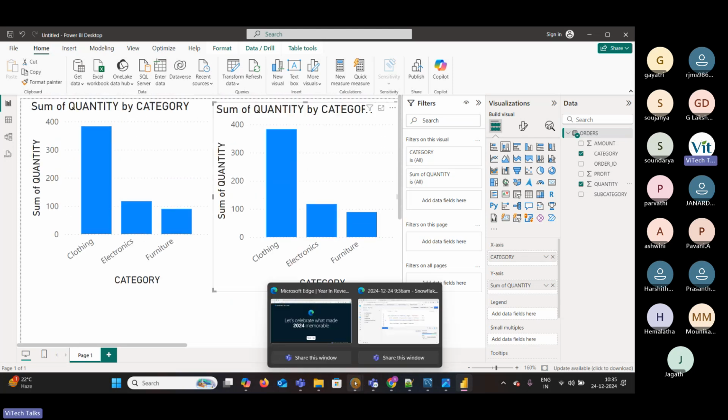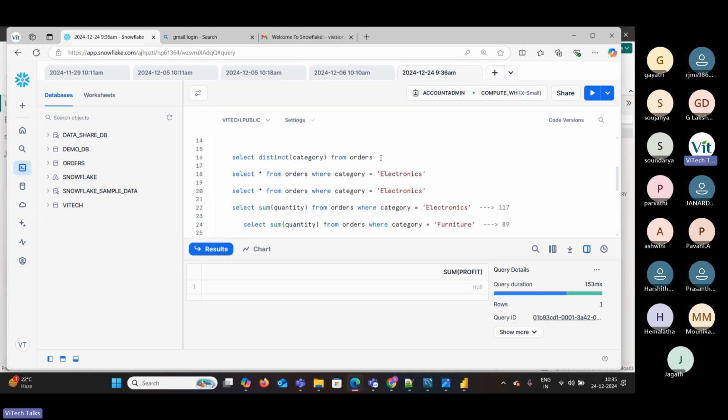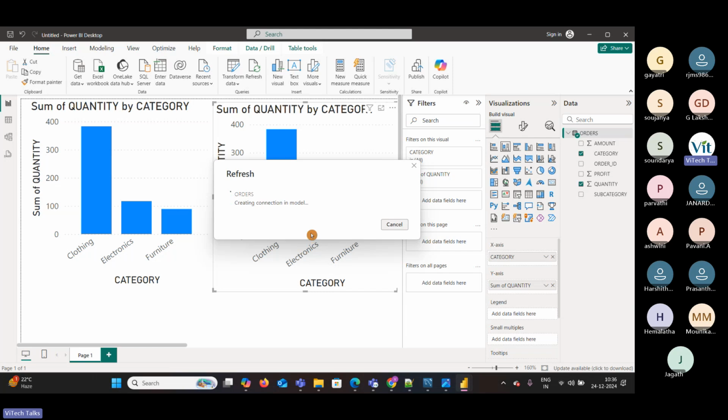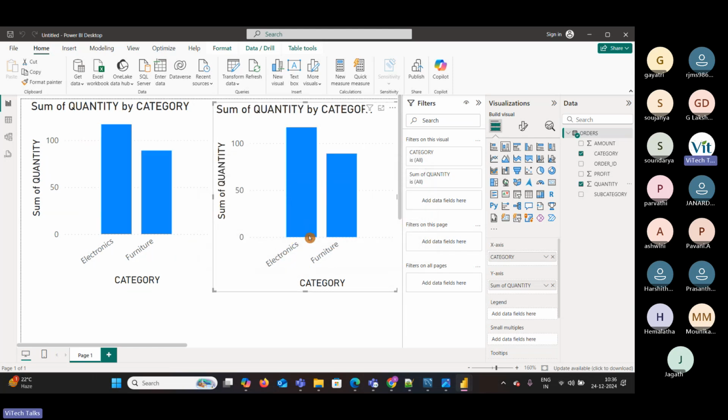Now if you observe here, how many categories were there? There are only two categories available, furniture and electronics. But here it is displaying only the previous data. So what you can do is, there is an option called refresh. Just do refresh. See how beautiful it is.